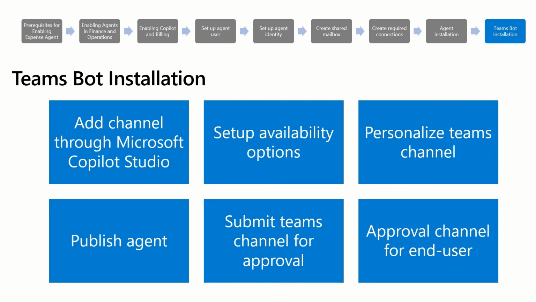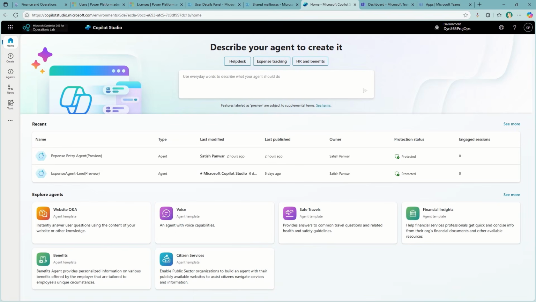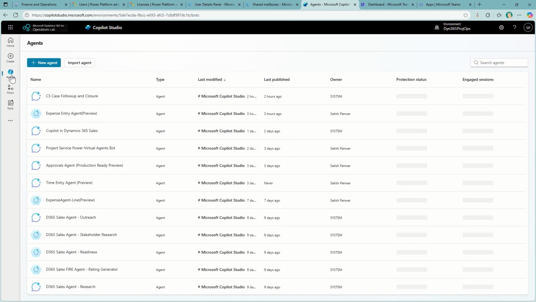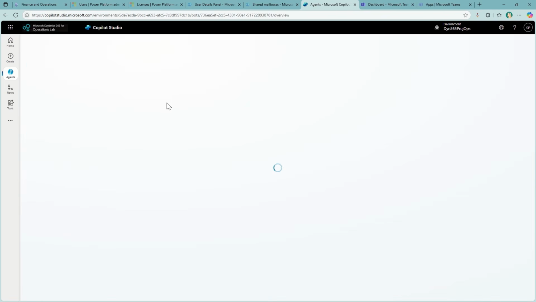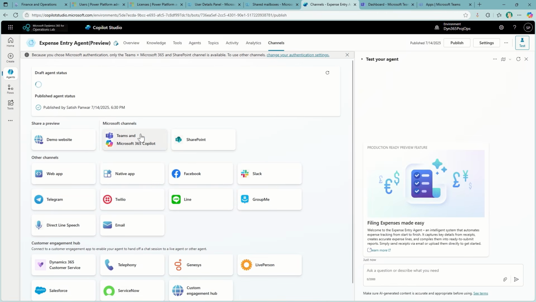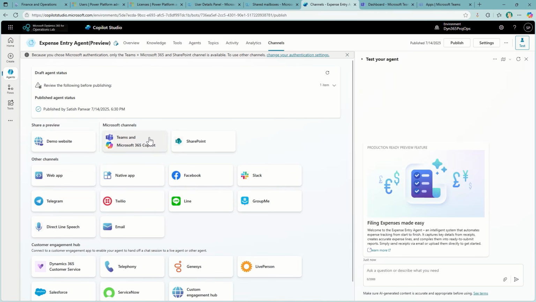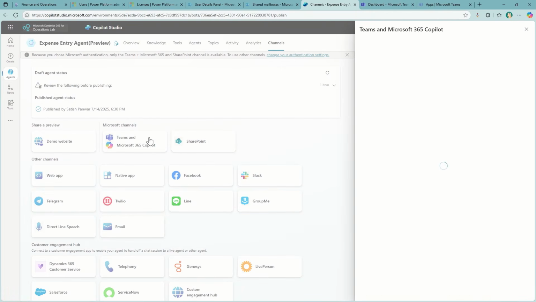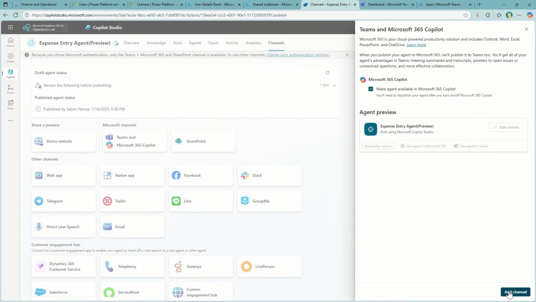Teams bot installation. In this section, we will install the Teams bot for the expense agent. To start the installation, here I am logged in into Copilot Studio and I have selected the right environment. Then click on Agents and select Expense Entry Agent. Once it loads, click on Channels. Click on Teams and Microsoft 365 Copilot. Click Add Channel.